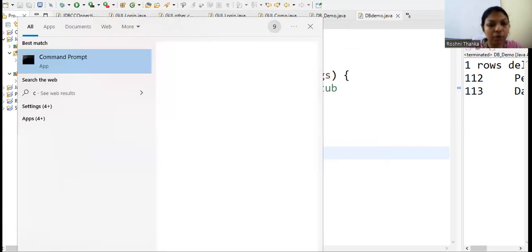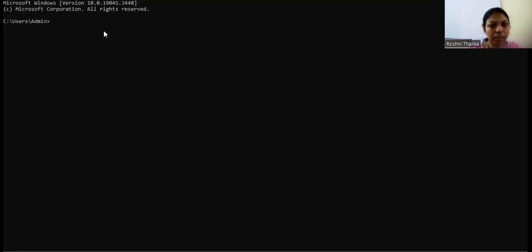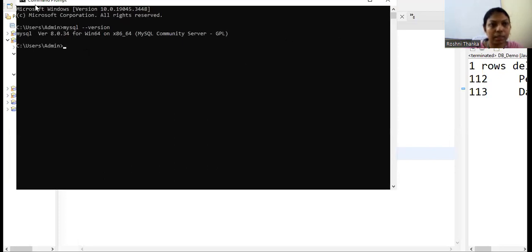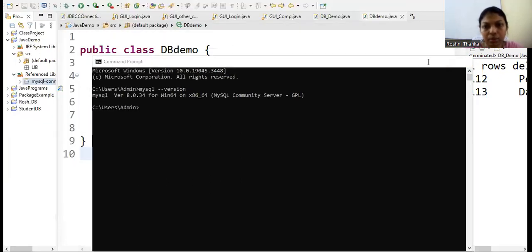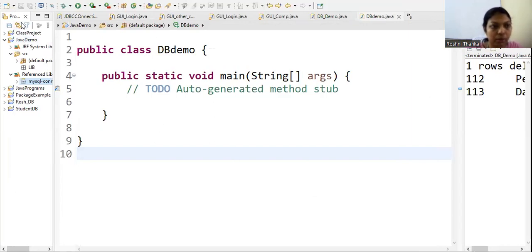If you want to confirm whether your MySQL is correctly installed, take your command prompt. In the command prompt, just type the code mysql --version. If you give it, it will give you the version which you have installed. So that will help you to know properly whether your MySQL is installed or not. That's it. Now we can start typing our code.